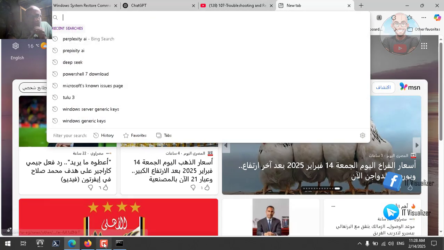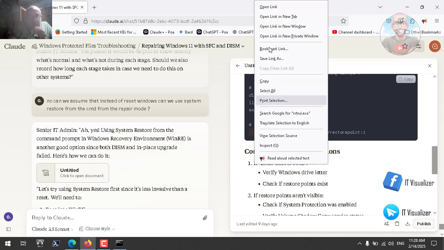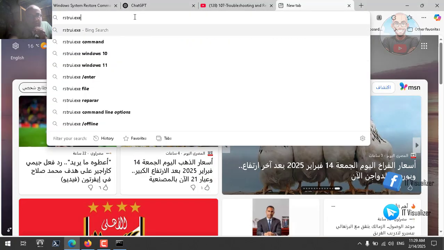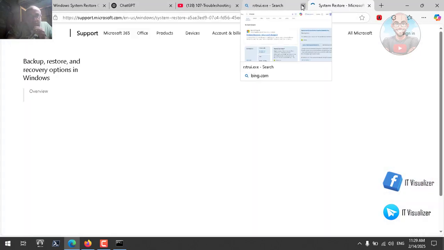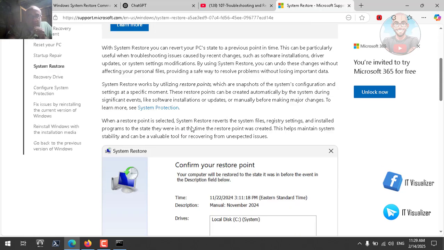We can check this from maybe the Microsoft website to make sure that we have the right parameters. If you go like this and click here, you go, this is the system restore point. After October 2025, we no longer provide free software updates for Windows Update and technical security fixes for Windows 10. Okay, this is for the Windows 10 life cycle.